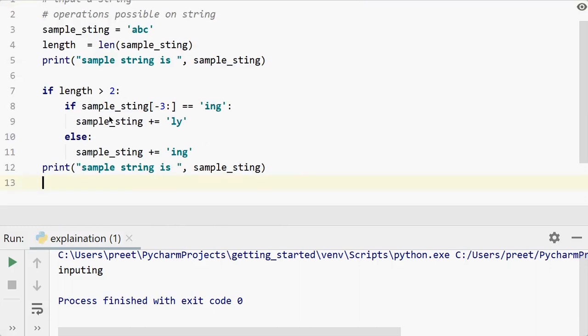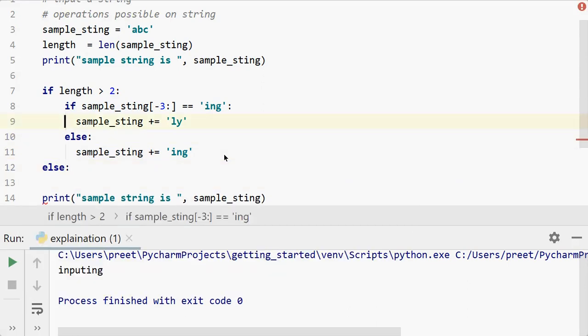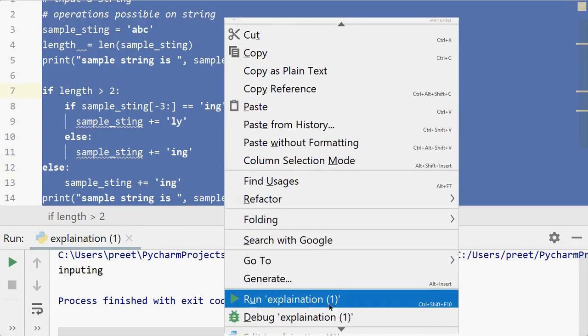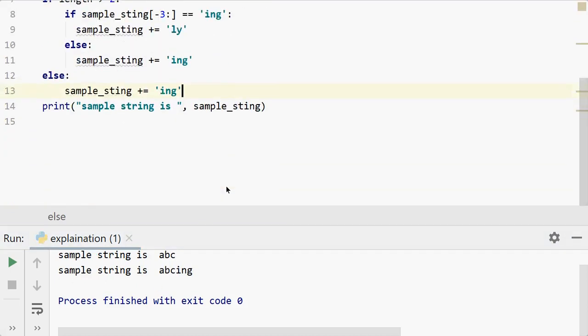I just took the string abc and I'm taking the length of the string, checking if the length is greater than 2, and similarly checking the last three characters of that string. If it is already equal to ing, I want to add ly, else I'm adding ing to it. I can also add another else here, where I still want to add ing to it. If I run this program, my sample string is abc, and after modifying it is abcing.